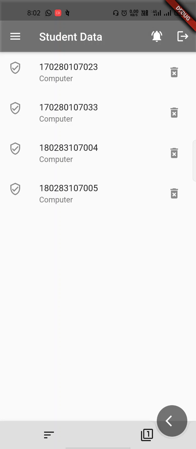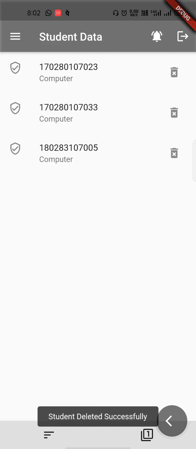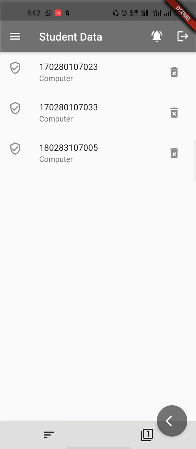So let me delete one data so we can see how it works. So yeah, it is deleted and it notifies the student deleted successfully. So this is how it works.